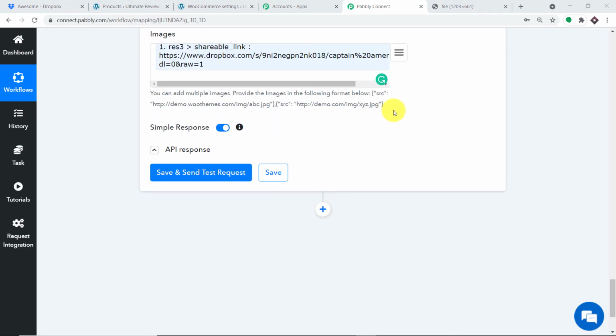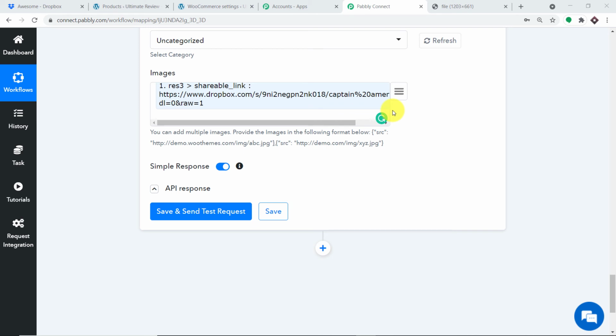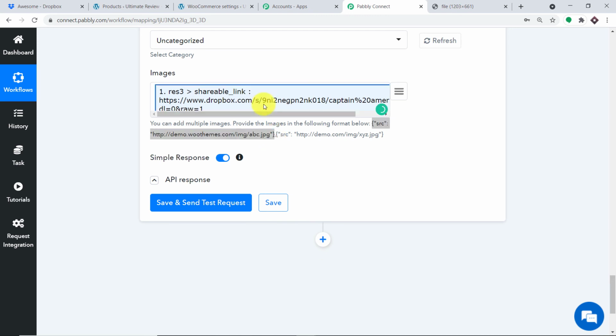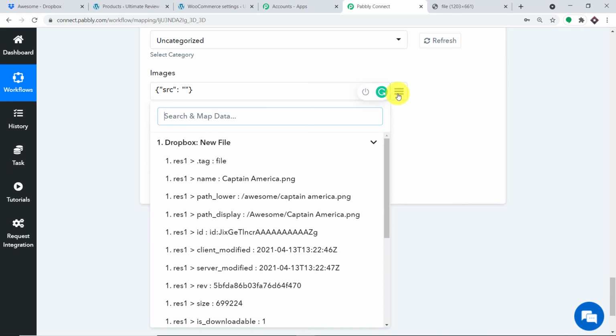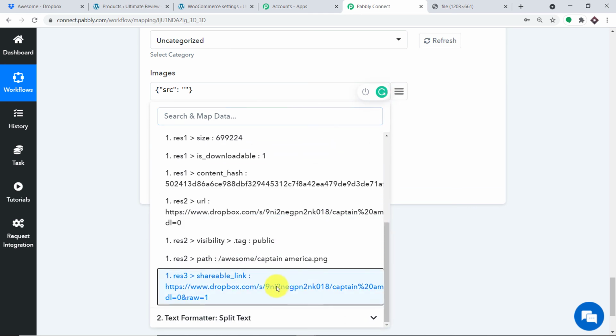But there is actually one minor problem. As you can see, we have to follow a format. So the format is this. Let me just remove this. We can't directly map the image URL. We have to copy these characters and paste them here. You will understand in a second. This is where you paste or map your image URL. So I'm going to remove this, and in between these double quotes, I'm going to map in the image URL. So that's how you do it.